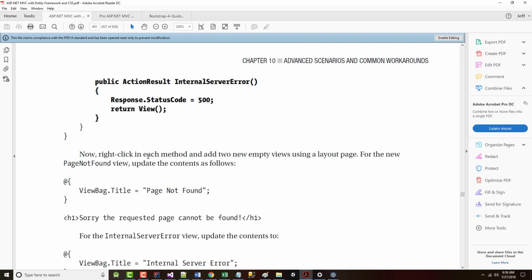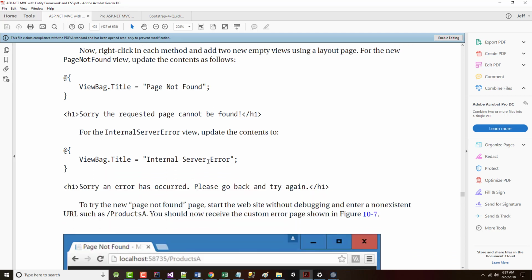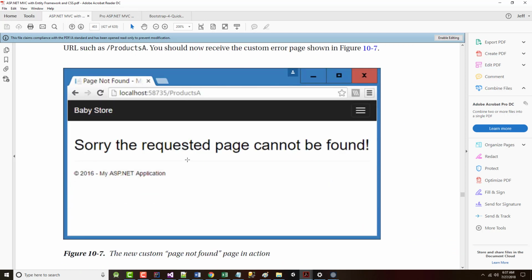It says now right-click in each method and add two empty views using a layout page. And then you come in here. So in other words, if you look, sorry, the requested page cannot be found.